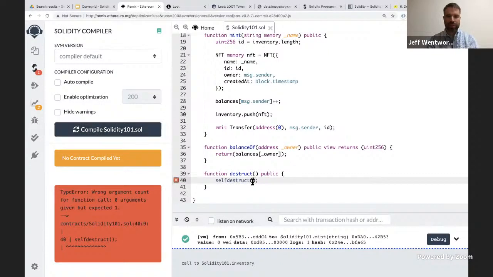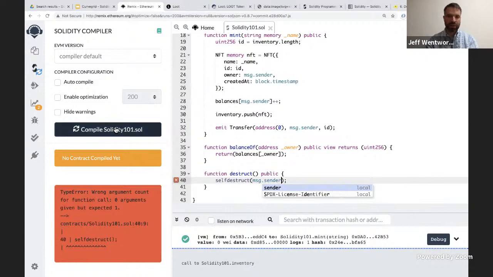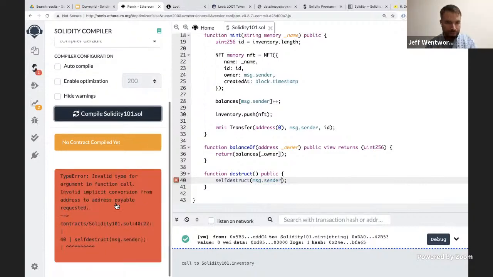Given one, it wants somewhere to send the ether in the contract. Invalid type for argument in function call from address to address payable.